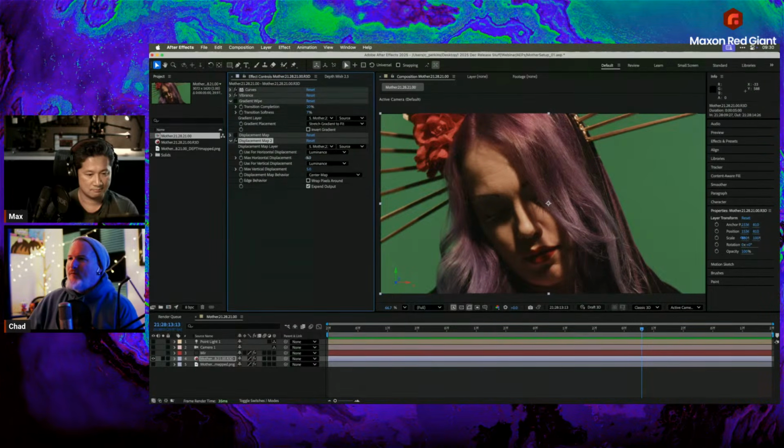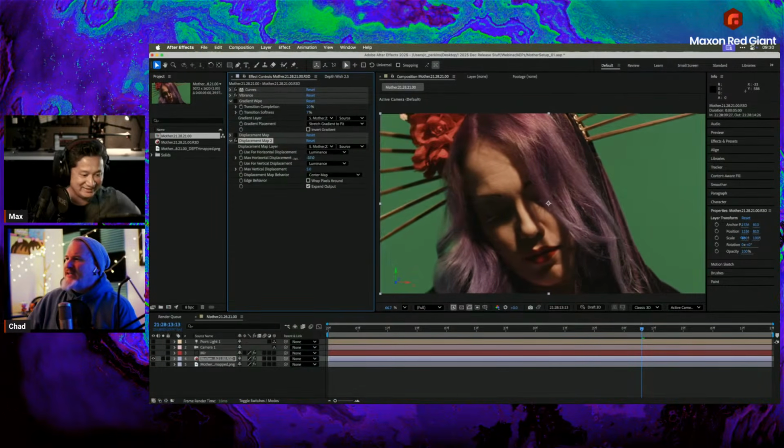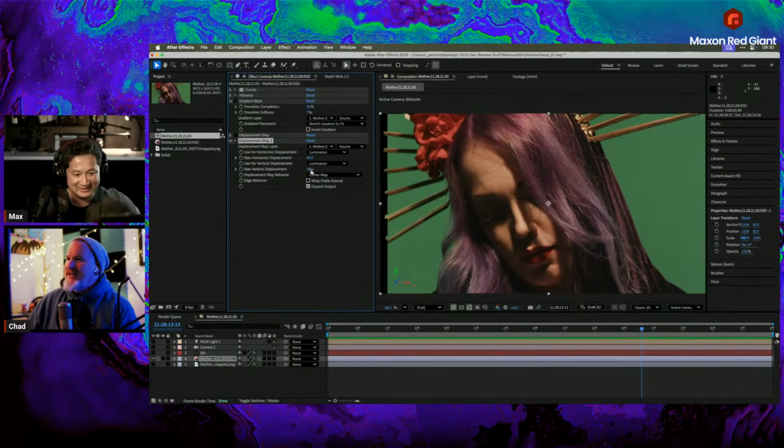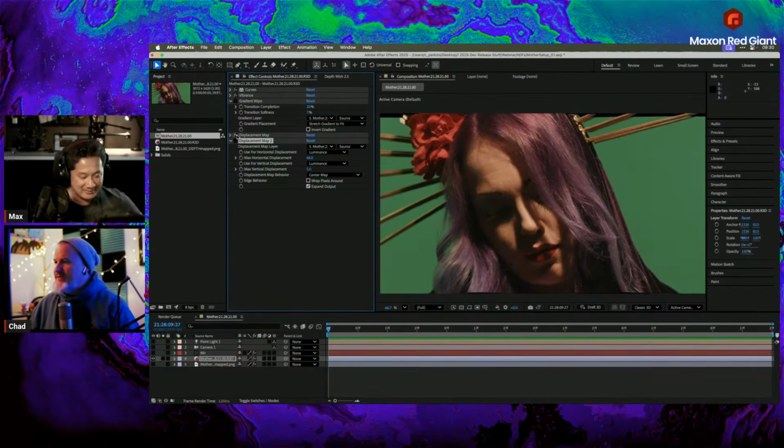And now for horizontal displacement, look at this. I can just move this horizontal displacement, and it's like this photo is coming to life. I could do vertical displacement and have her move up and down as well. That is so really cool. Isn't that amazing?